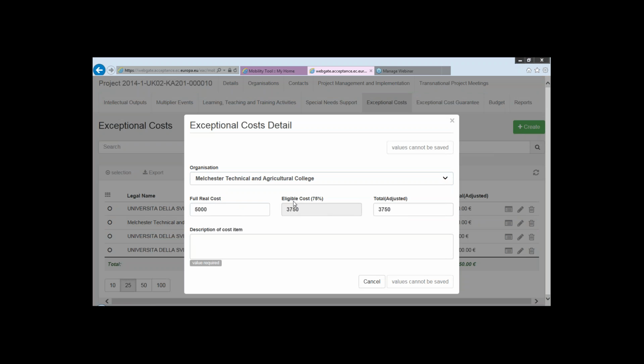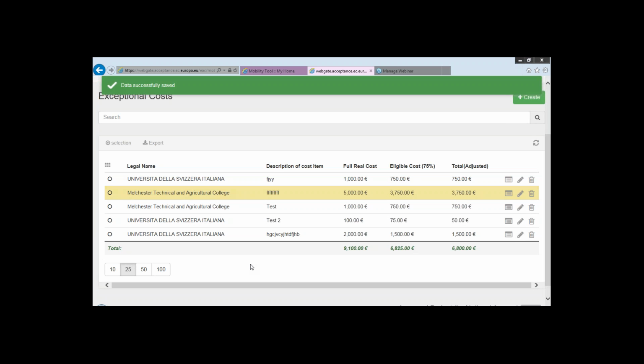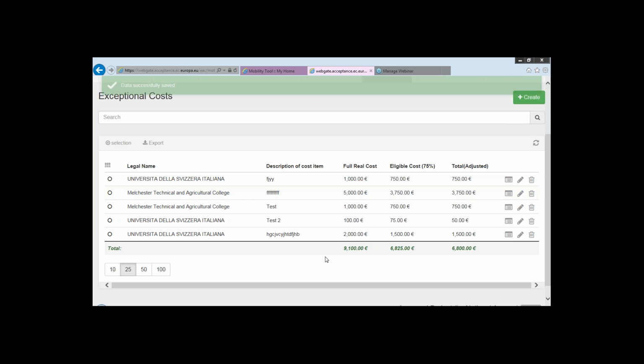There we are, so it's calculated the eligible cost, and we can explain to the national agency exactly what that description is for that particular cost item, and we can save that again.